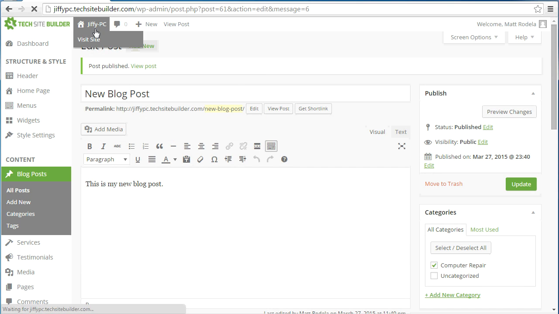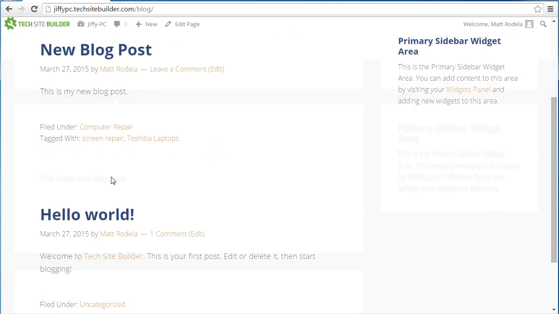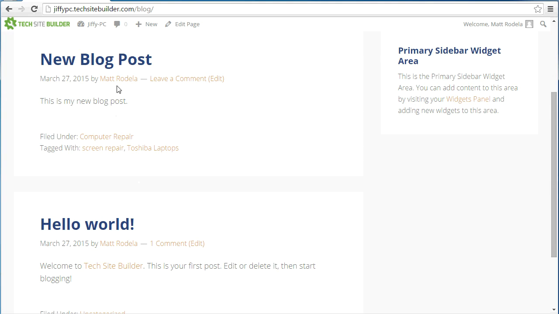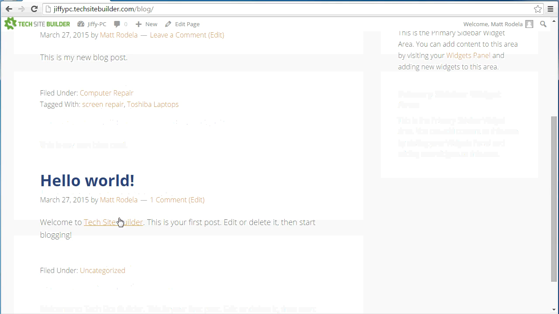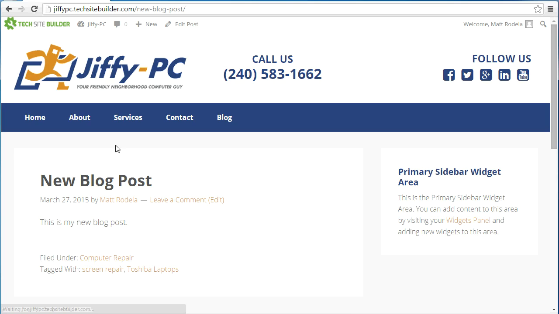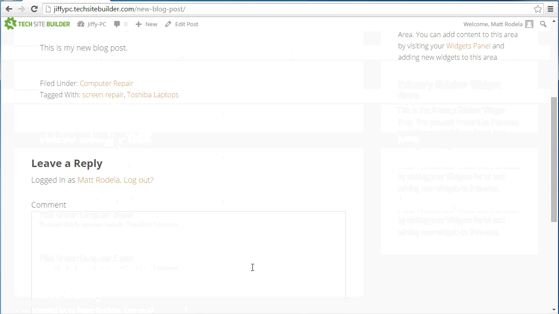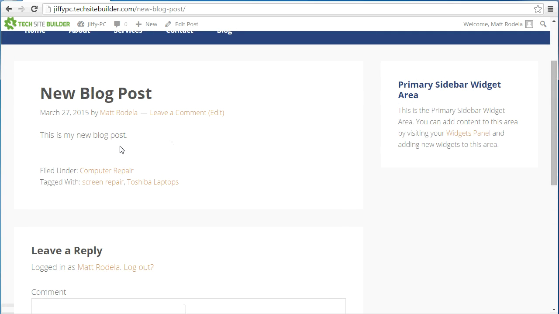And then if you visit the front end of your website and you click on blog, I have all of the blog posts that I've created listed in reverse chronological order. So the newest one is showing on top, and then that sample blog post is showing underneath. And then I can click on the title of the blog post and it will show the full blog post as well as a comment form if someone wants to leave a comment. And you can also see that the category is showing here and the tags are showing here.